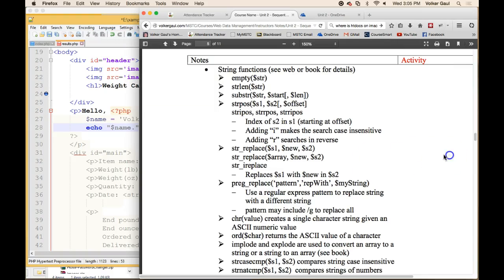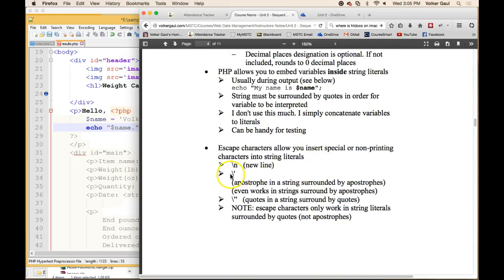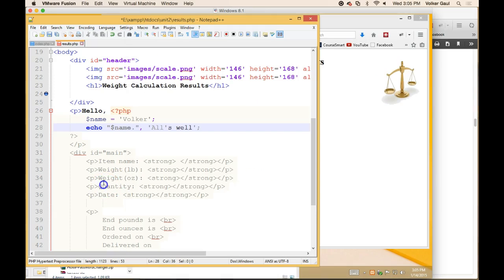I'm just doing a quick test of what's in my notes that says you can put a backslash apostrophe inside an apostrophe string, but no other escape characters work, so let's just give that a quick test. Obviously, this isn't going to work because there's an apostrophe inside of my literal.